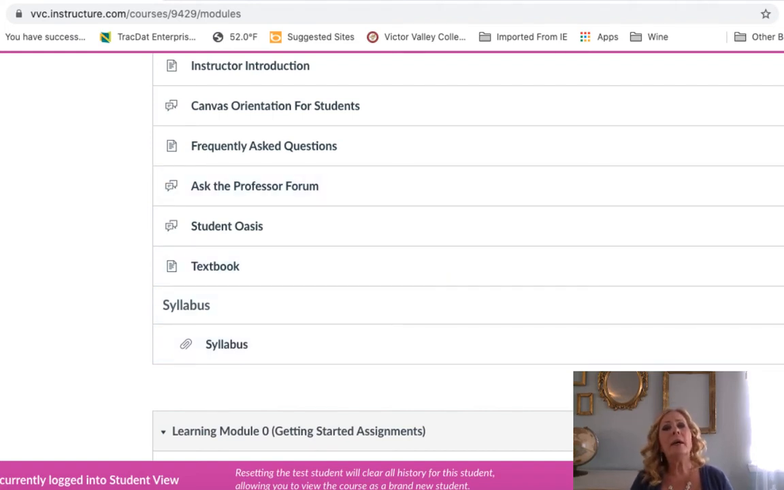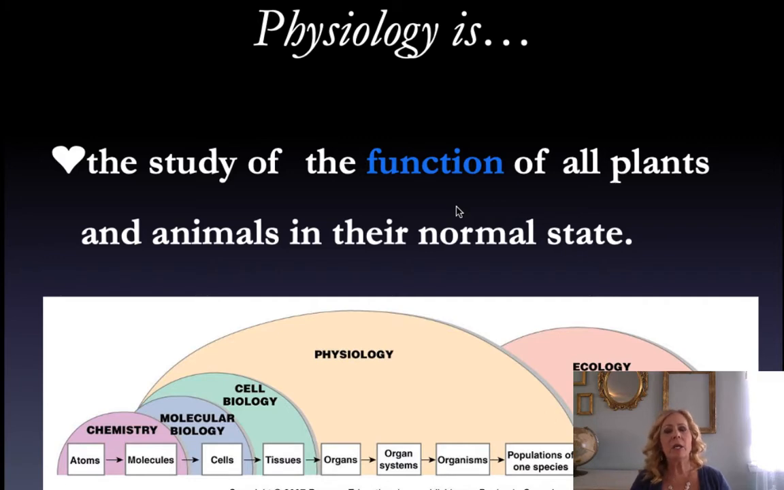All right, so enough of all of the syllabus and all that kind of good stuff. Let's talk some physiology. Physiology basically is the study of the function of plants and animals in their normal state. So you've taken anatomy already, and what you studied in anatomy was all about form. Physiology is all about function. How do things work? How does the human body work? And that's what we are going to discuss in this class, because this is all about human physiology.